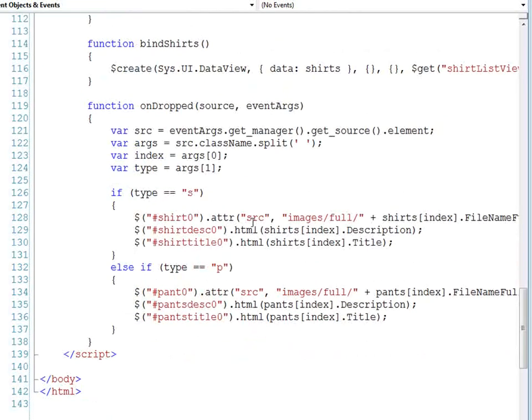So what happens when things get dropped is that I take a look at the source element and I look in the class name and I parse it out. I split it based off space. So this gives me my two arguments. That's the item index and the type. So if I'm looking at a shirt, what I can do is take a look at the shirt at index whatever and grab the file name, grab the description, and grab the title and update those elements on the page based off of what I need. And so that's how the dynamic updates are done on the client.